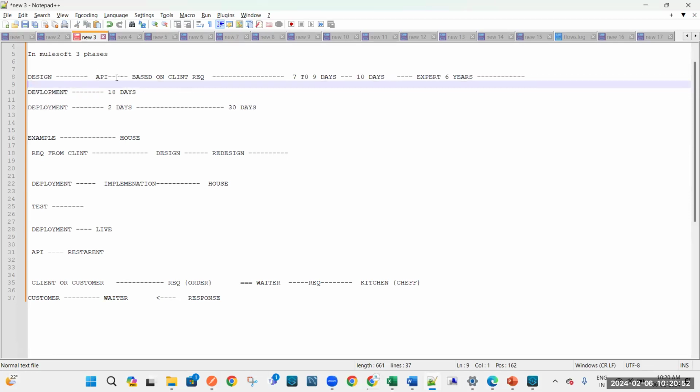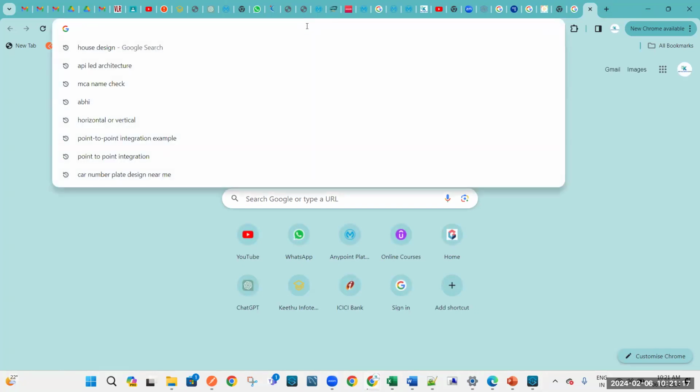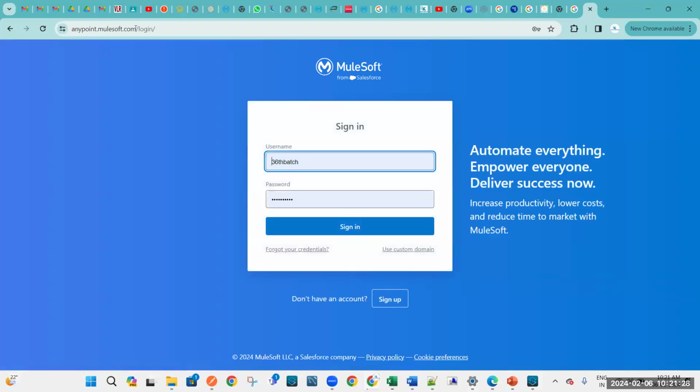So here, if you want to design our APIs, we have to use one application that is called Anypoint Platform. I'll show you. This is open source. Open source means that it is available in Google. Directly you can go here and create it. Just go to Google and type anypoint.mulesoft.com. You just try it.